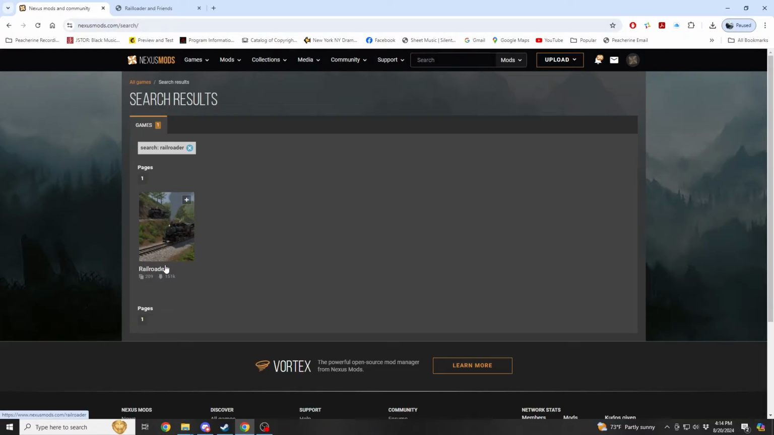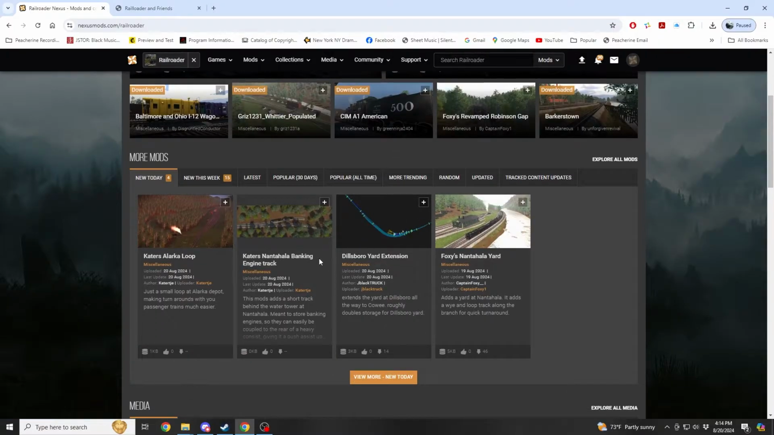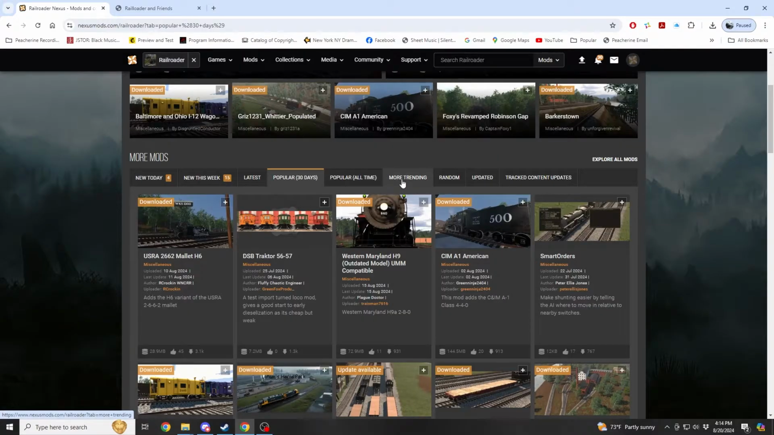And once you go, you'll find the game. Click on it, and then voila. You can then search by what mods might be new, what might be popular, what might be trending. It'll let you know if you've downloaded certain mods. So that's going to be source number one.